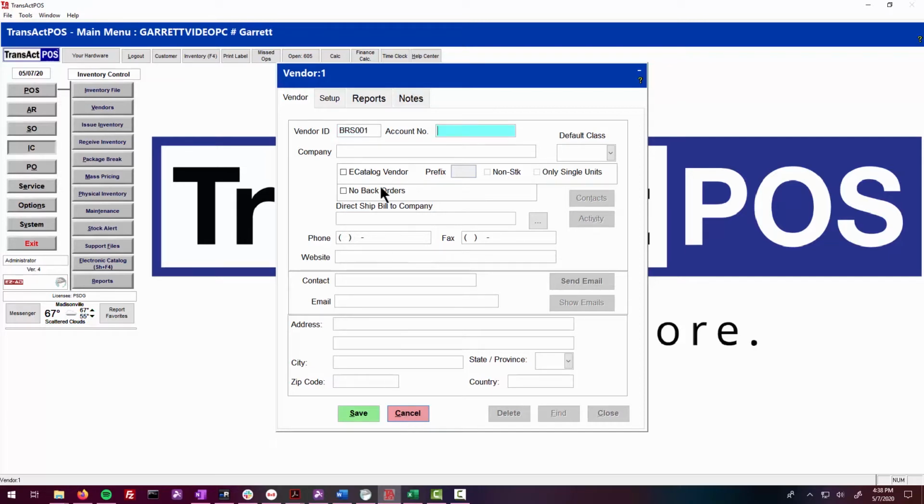001, sure. Type in the company information. Now, the things that you need to make sure you have are vendor ID, company, since we're pulling an electronic catalog, we need to check electronic catalog vendor. If you have a vendor, let's say that has a lot of 6-digit SKUs, and Do It Best, for example, has a lot of 6-digit SKUs as well, you may want to add a prefix to the front of those item numbers, just so that we don't get a problem with duplicate item numbers.